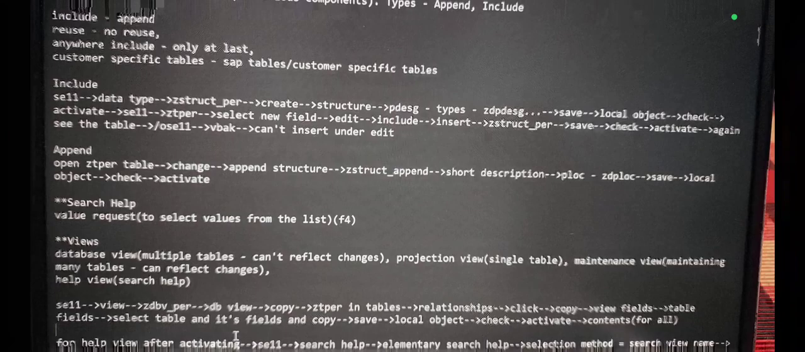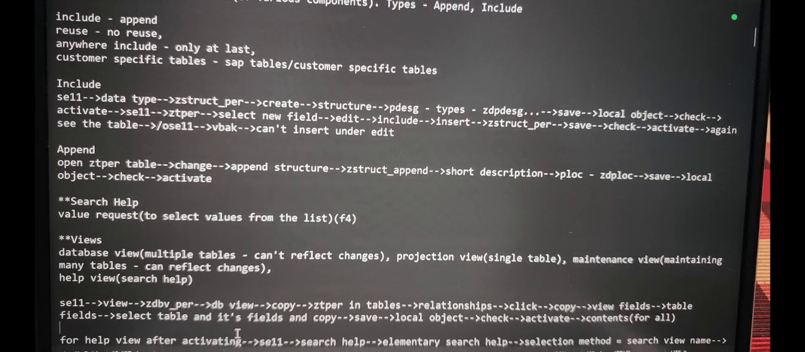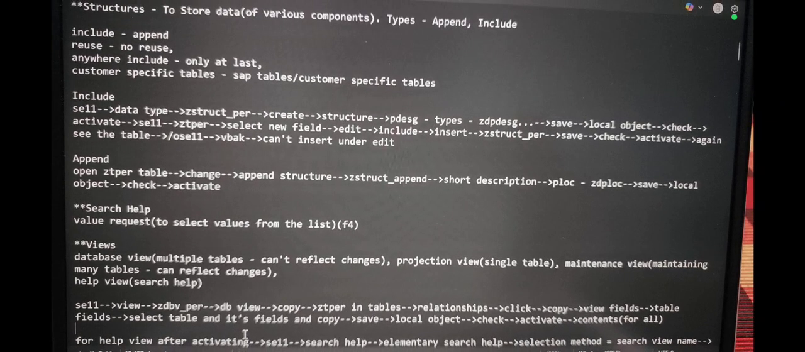And we have projection view. That is, it is only on a single table. And we have maintenance view. That means maintaining many tables. That means it will show you the changes. If you combine two or three tables, when you change any data in one table, the view also shows the change. And we have one help view.